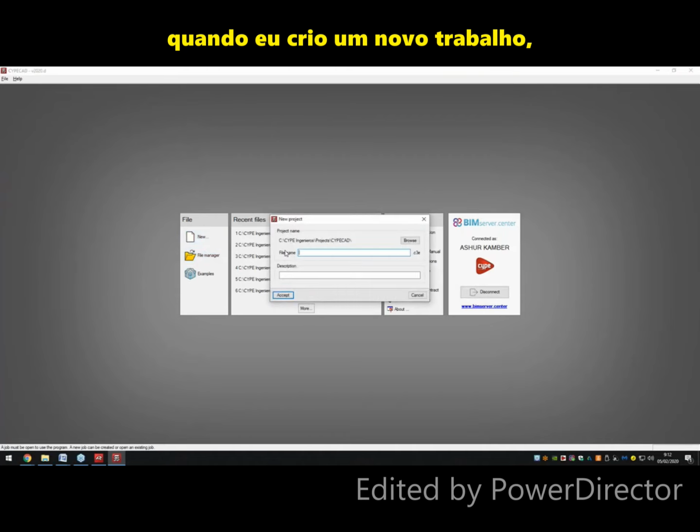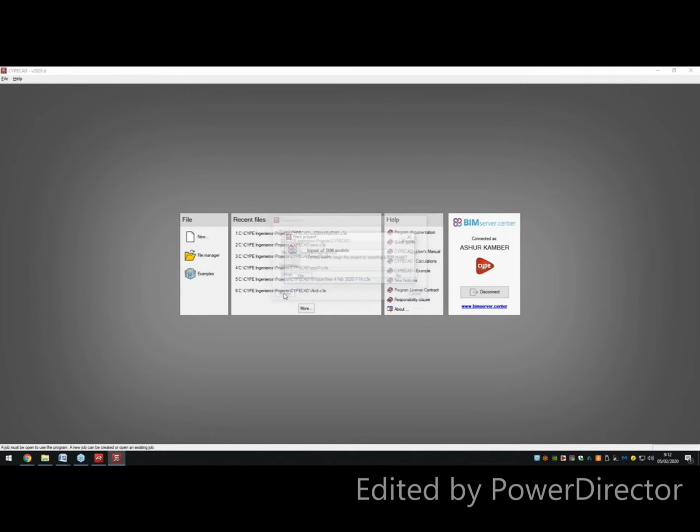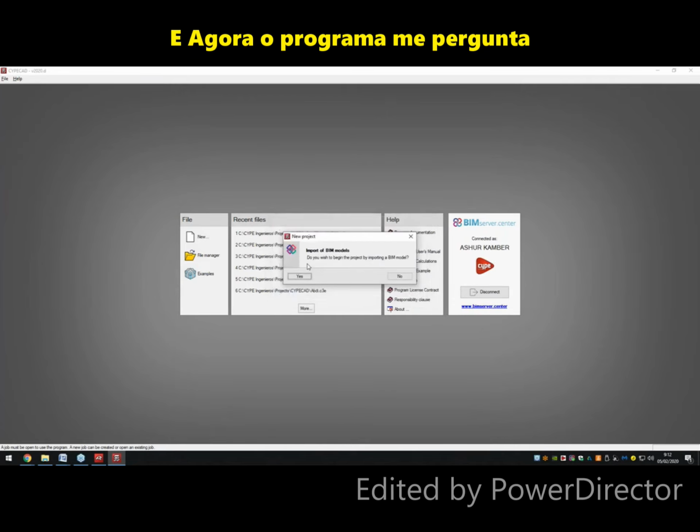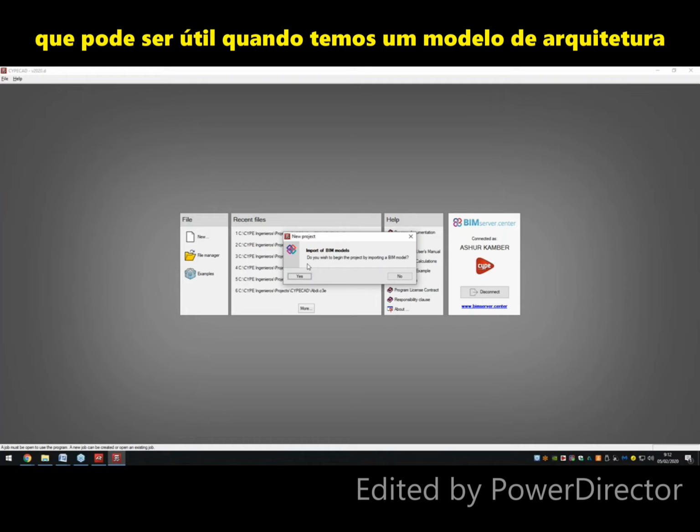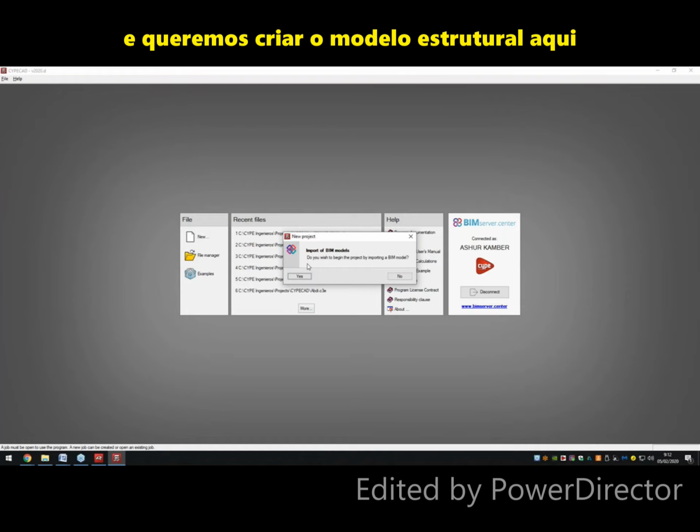Now, when I create a new job, I can create a file, for example, webinar 502. And now the program asks me whether I want to import a BIM model. What this basically means is the program is asking whether I want to import an architectural model. That can be useful when we have an architectural model and we want to create the structural model here. But for this example, I'm going to select no.